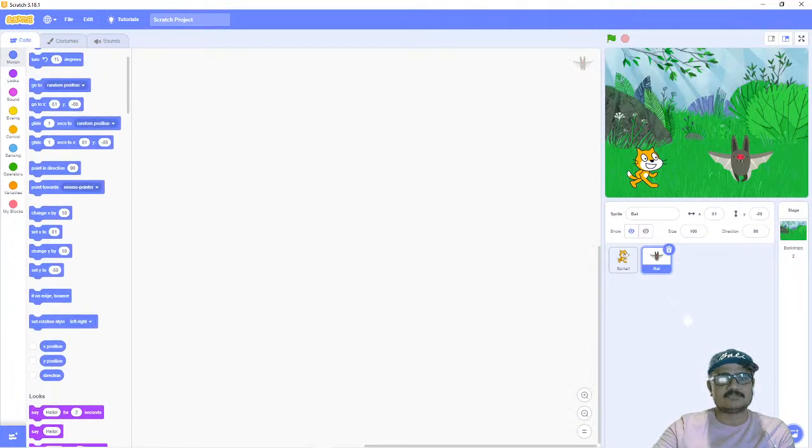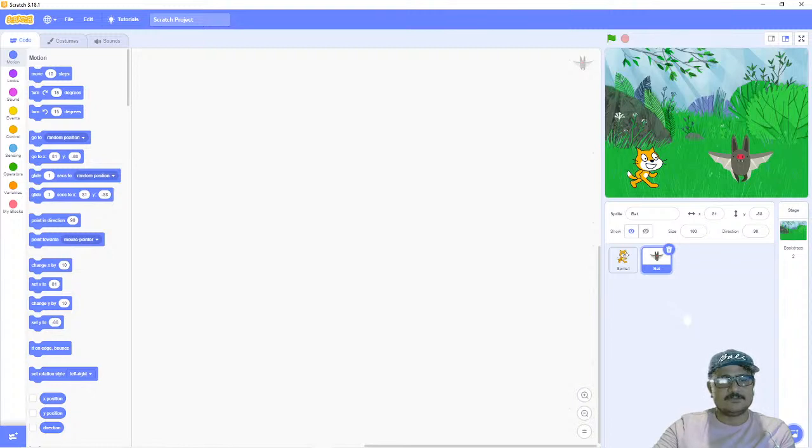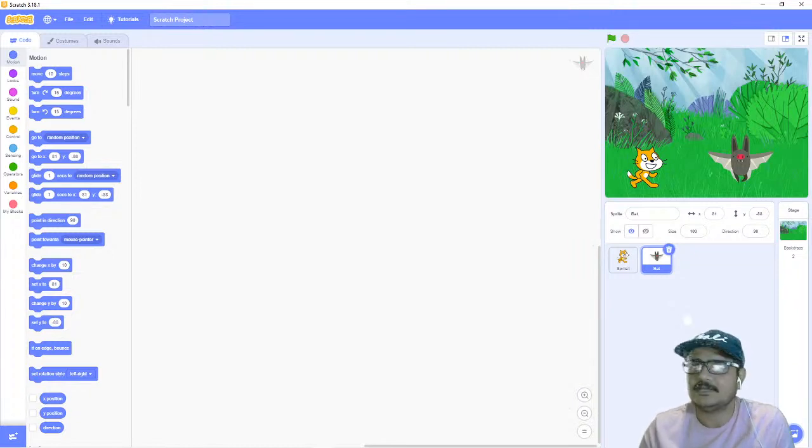As you can see, I have this blue block, and if you look carefully at the top here, it says motion. So the motion category blocks are all blue in color, and as you can understand from the name, motion category blocks will be used for moving the sprite on the screen. Any action which moves my sprite, which changes the position, the alignment, or the direction of the sprite, all those blocks are available in the motion category.